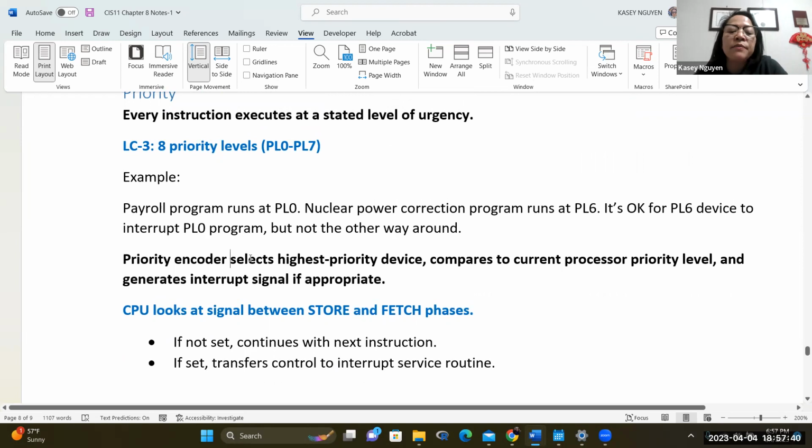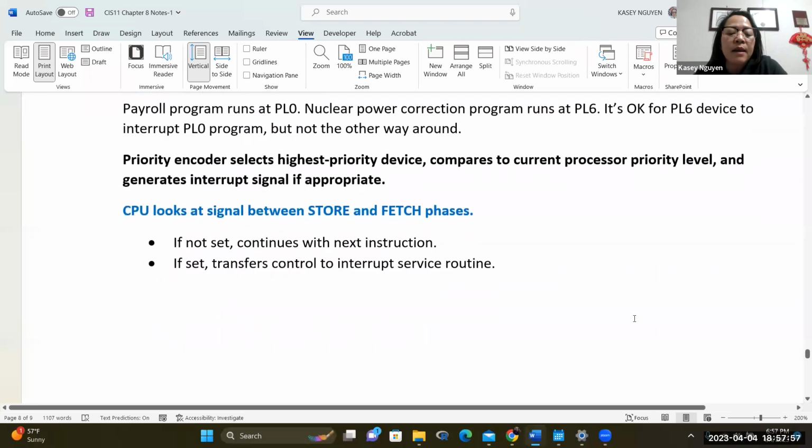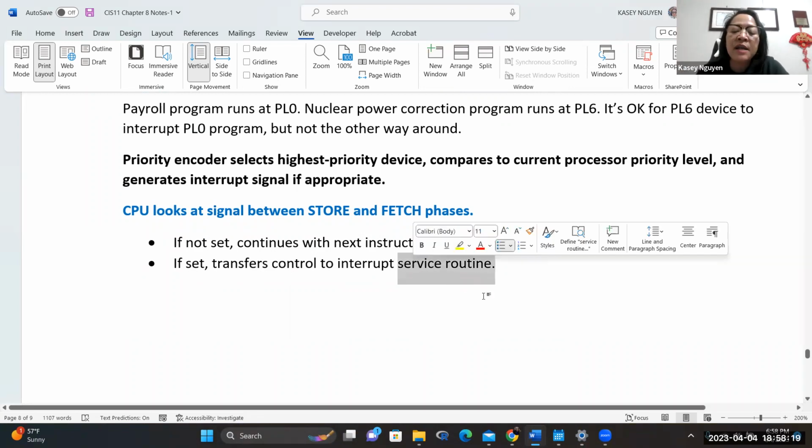Your encoder really is used to select which one is higher, and that's going to compare to the current priority level. So when it generates the interrupt signal, it moves up in the level. Okay. With that, if it's not set, then it's going to keep going with the next instruction, where it's going to handle the next level priority. When it's set, it's going to transfer to the interrupt service routine at that current level. So it moves it up in the level, and it's going to handle that service routine.